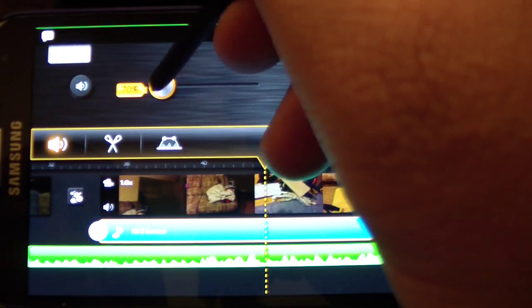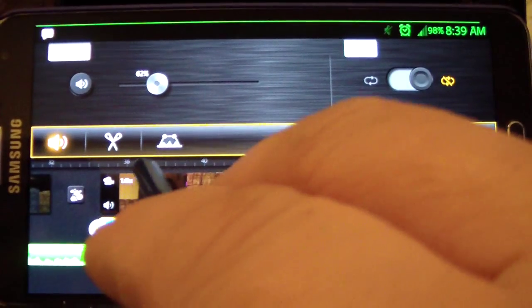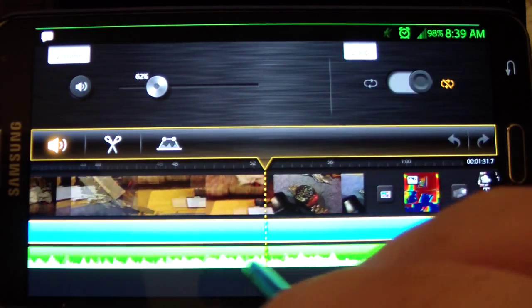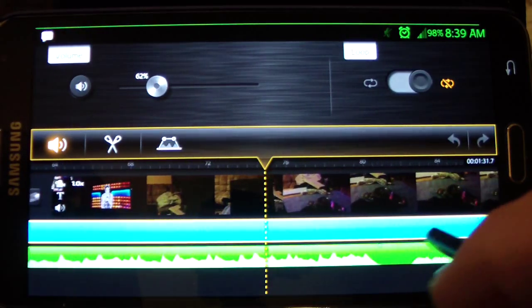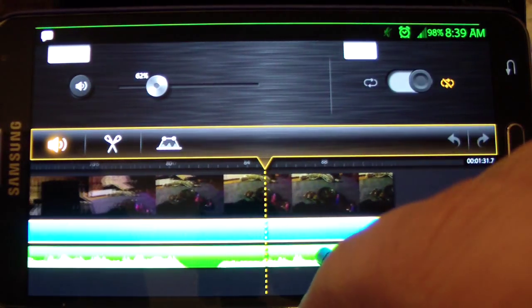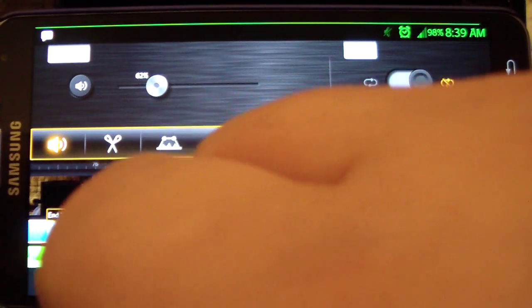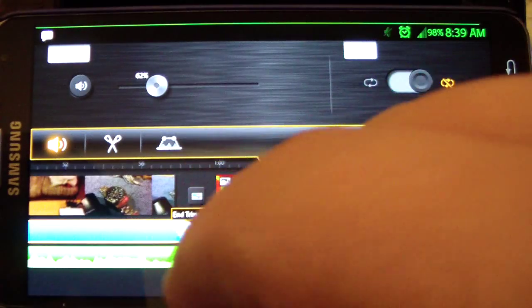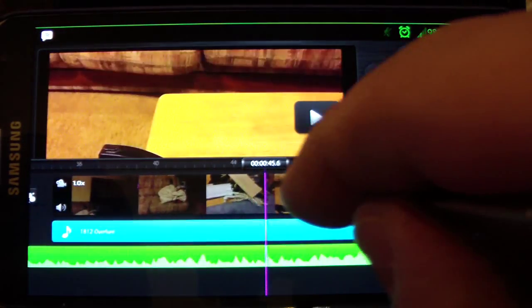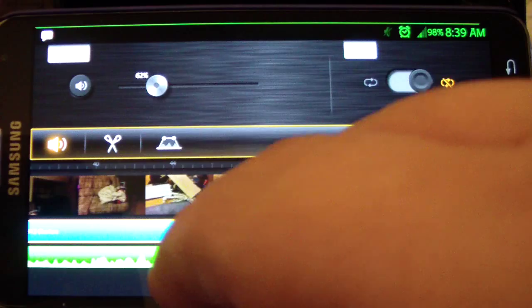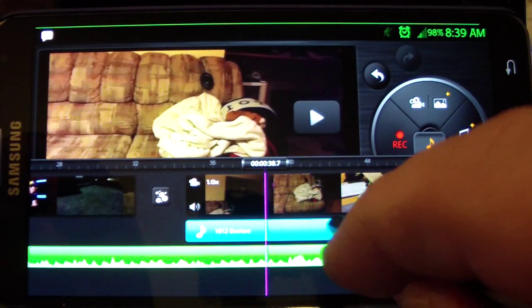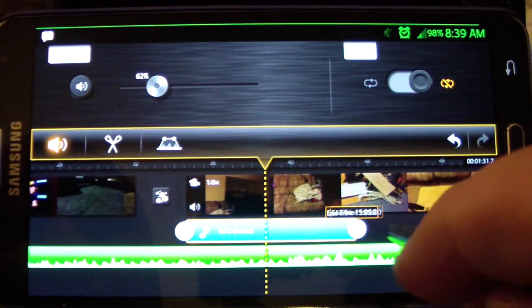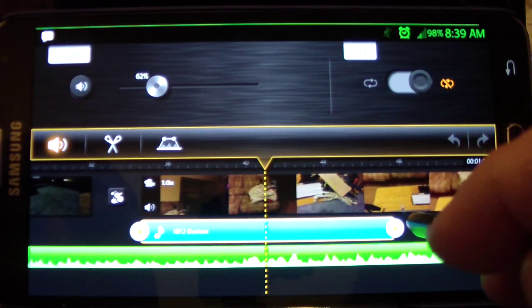So we're going to put it around 63%. Now, we're going to control the duration of this because it's a really long song. We're going to move it over. We're just going to make it a short clip, right? Okay. Move this over, slide, slide, slide. Okay, so this 1812 Overture is only going to be that long.